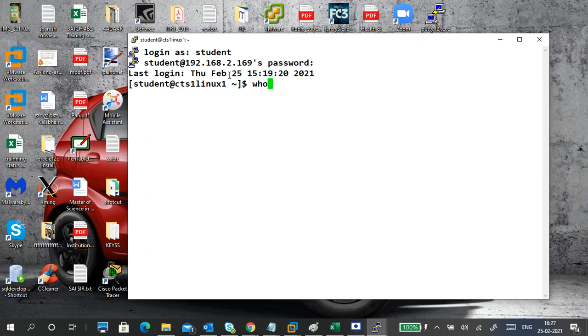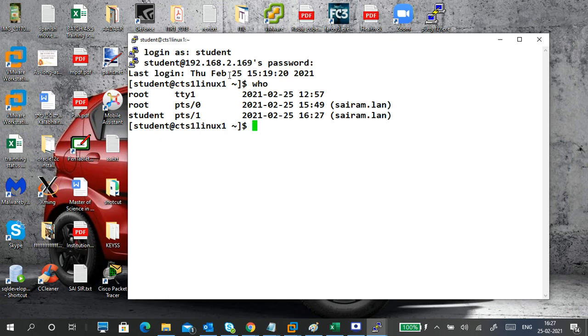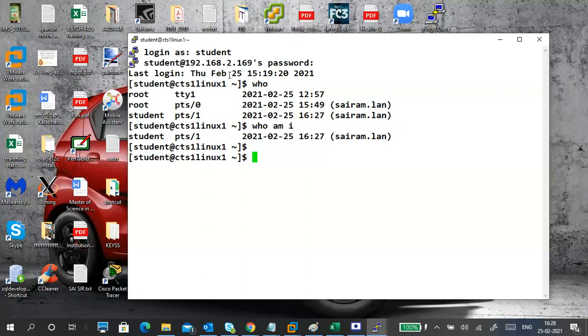I put a command, who. The three users are logged in. One is root, directly, and another is from putty, another from student only. Okay. If I put the command whoami, it shows only the student account. What is another one? whoami without spaces. It only shows student. Okay, so this is student.